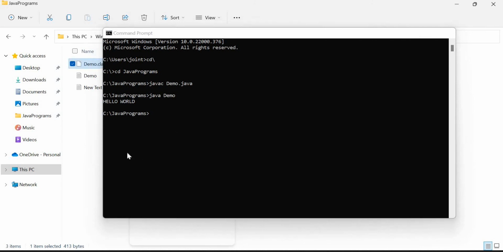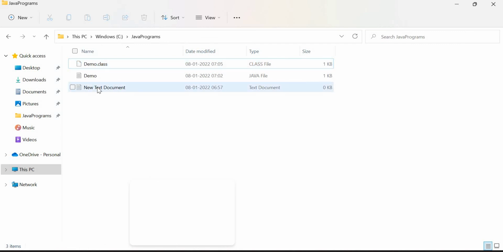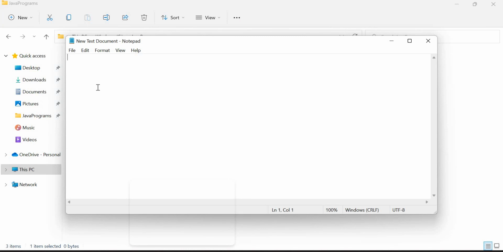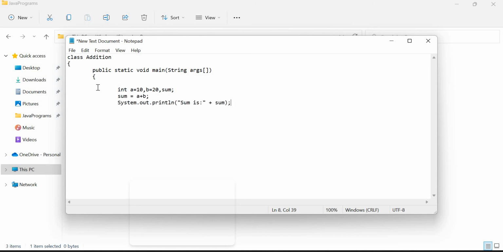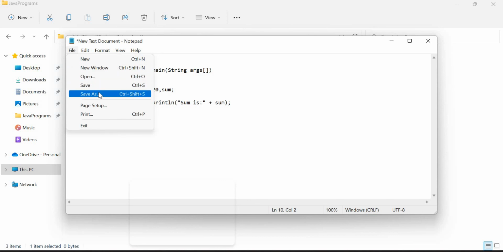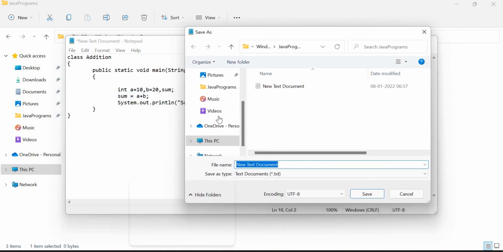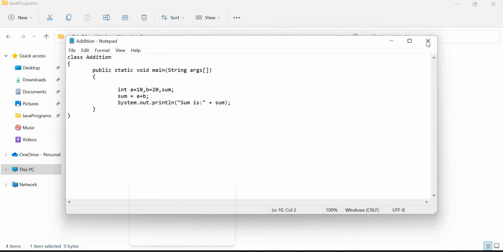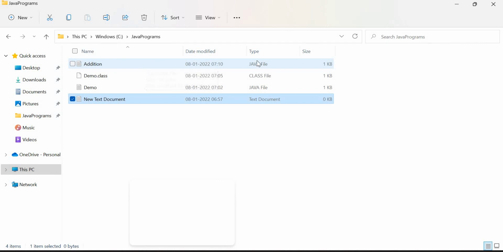Let's see one more program. For that, come to your current working directory and click on this new text document again and type your program. Suppose I want to do addition of two numbers. Class Addition, open the class, write the main method, open the main method, declare two variables, declare a sum variable, perform the addition, print the result, and close the main method, close the class. Now, after completing the program, click on File, Save As. Now, what is your class name? Addition. So with that name only you have to save your file. So Addition, you have to give the extension also .java and click on save. So if you observe, you will get this Addition class here, which is a Java file.